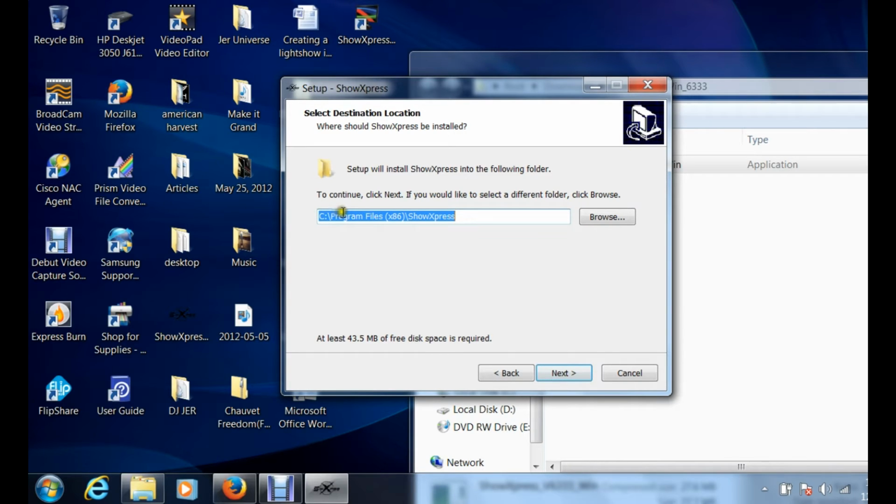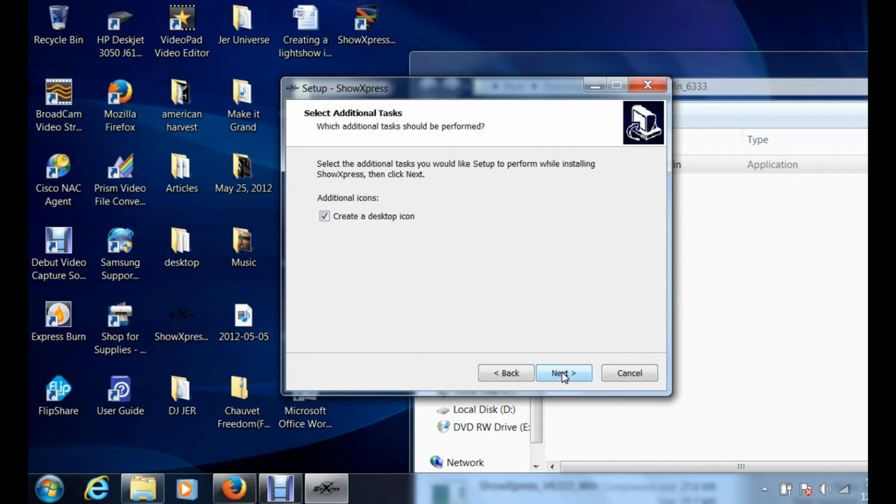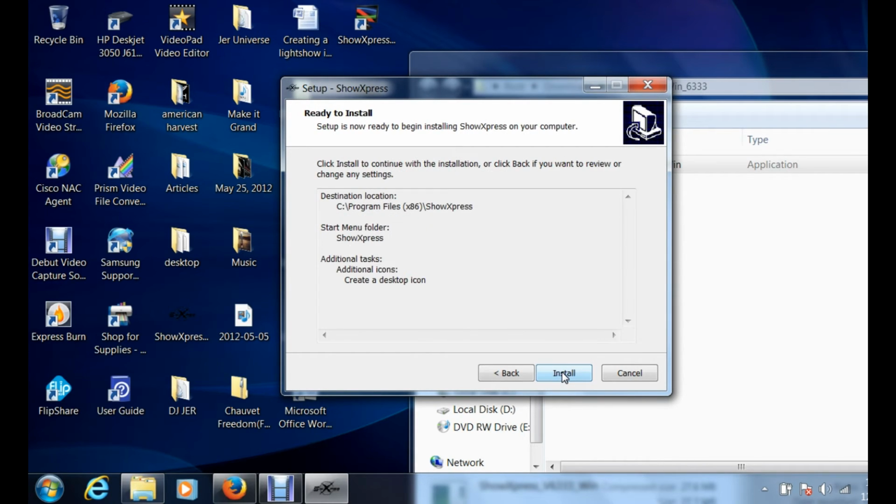And then it's saying, do you want to put it into this file? Just to keep it consistent, we just leave it as is. Don't change anything there. And then also, same thing, ShowXpress. I'll just click next there. Create a desktop icon. We always recommend doing that just because then you'll have this little icon on your desktop and available at all times.